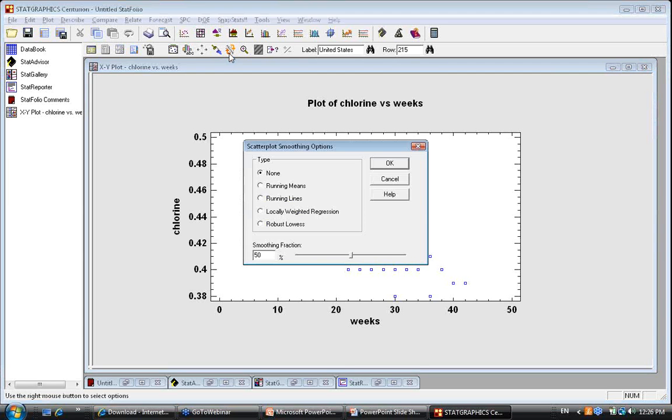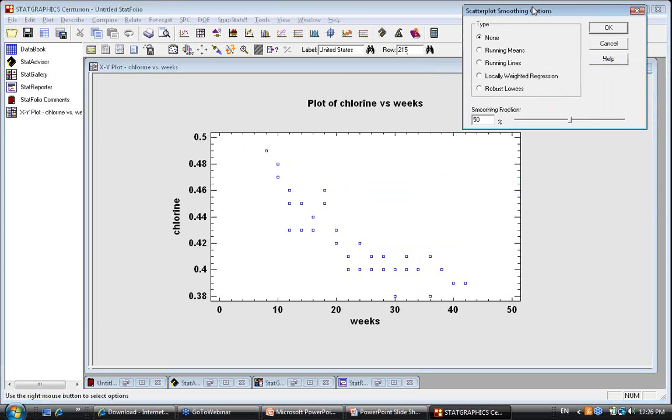If you push the button, though, a smoothing option will come up, and I almost always choose robust lowess to put the smoother through it, and the slider bar will actually change the amount of smoothing that's done. The smoothing fraction is the size of a window that's passed along the x-axis when you smooth the data. And if you play with that, you'll typically get something that gives you a good idea of the underlying trend. Okay.